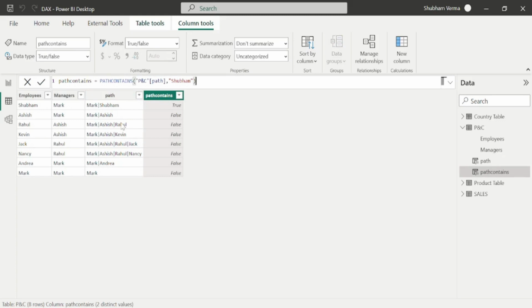So here we can see, guys, wherever Shubham is written, it returns true, else false. And now let me replace it with Mark. So Mark is written everywhere, so it returns true. So in this way, guys, we can use this PATHCONTAINS DAX function.